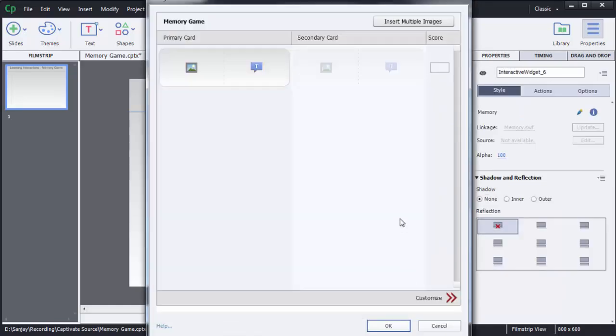A new pop-up window is opened here. On the left side you can see the primary card option, on the right side secondary card, and the third column is score, so you can define scores here. On correct matching, the user will be allotted that much score.